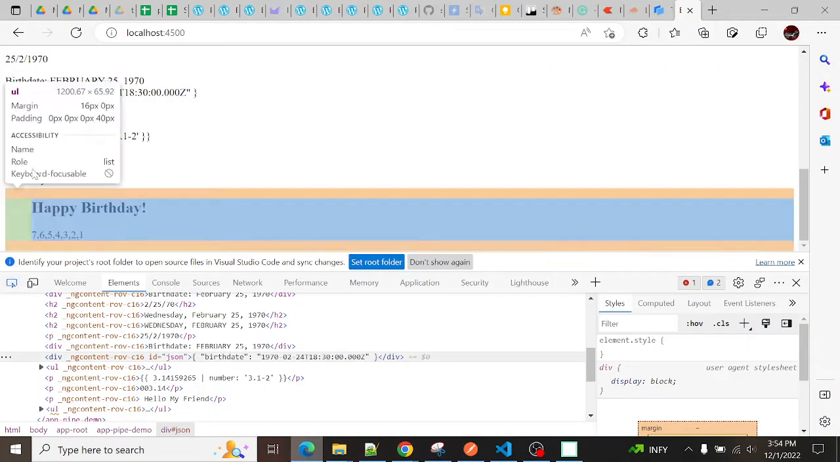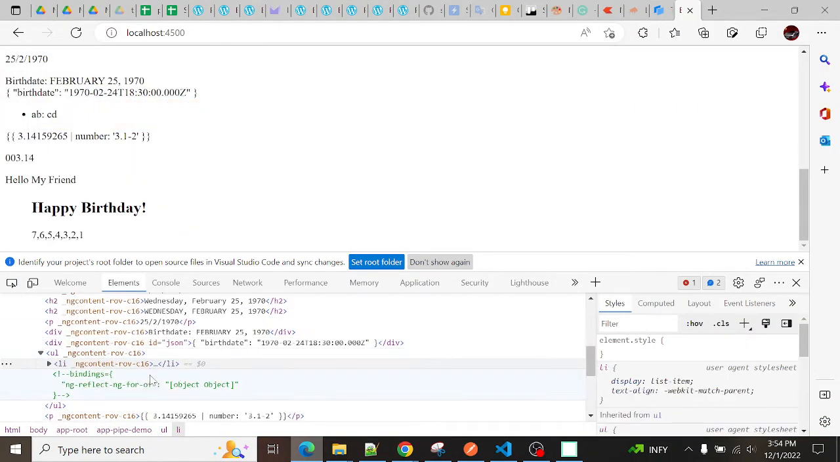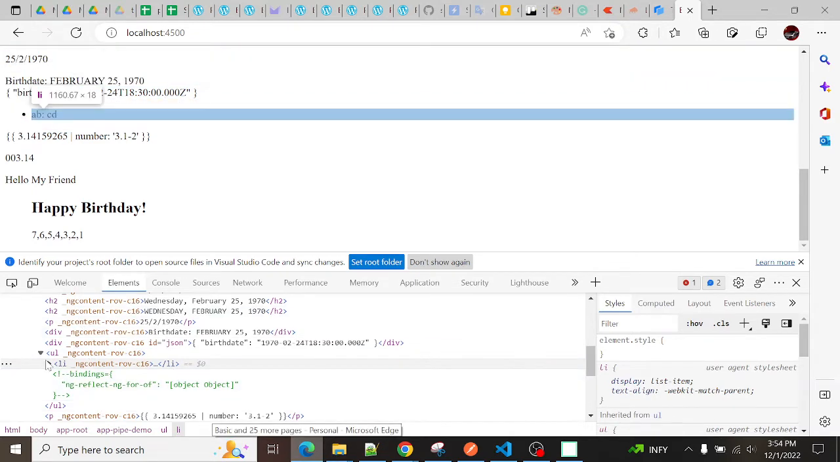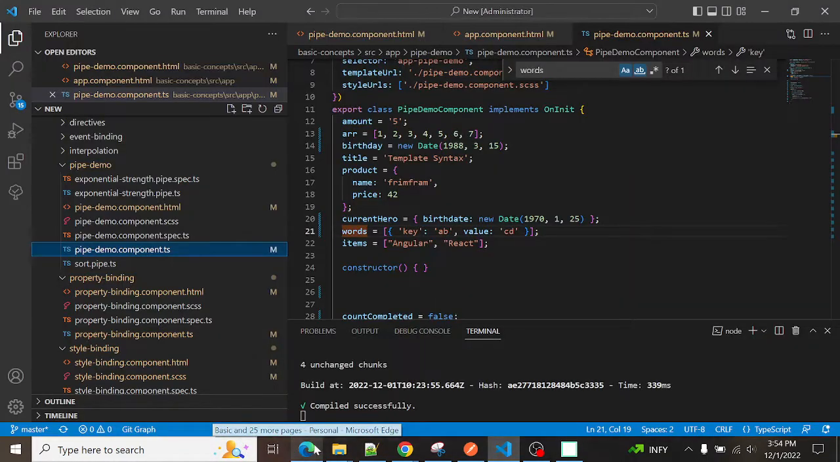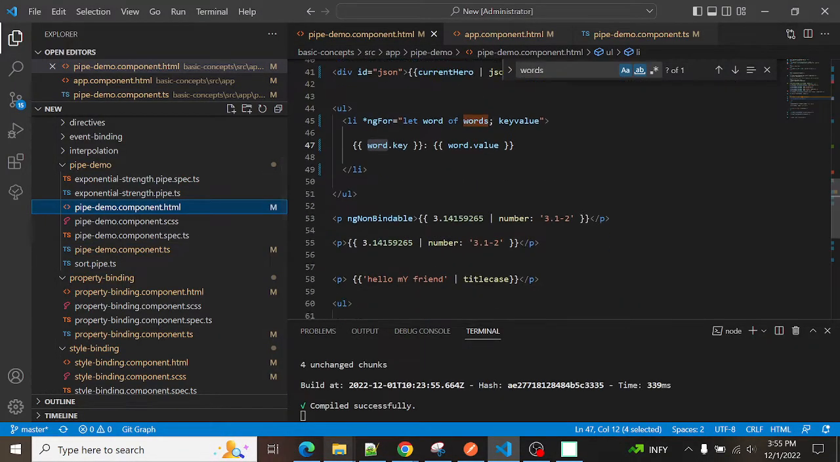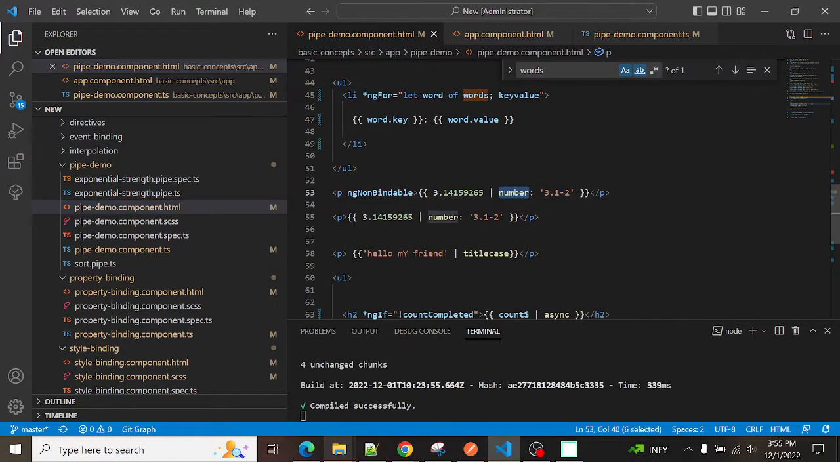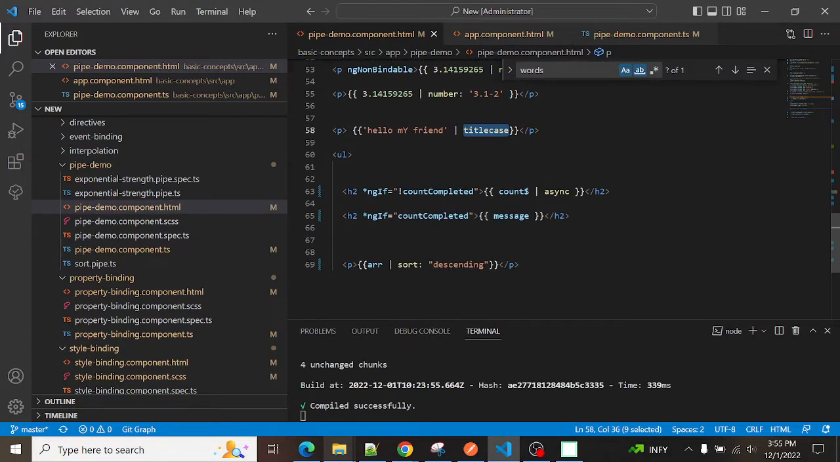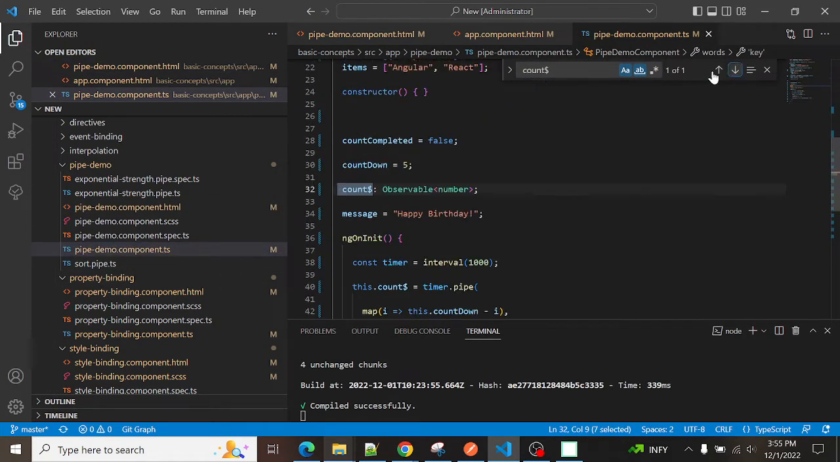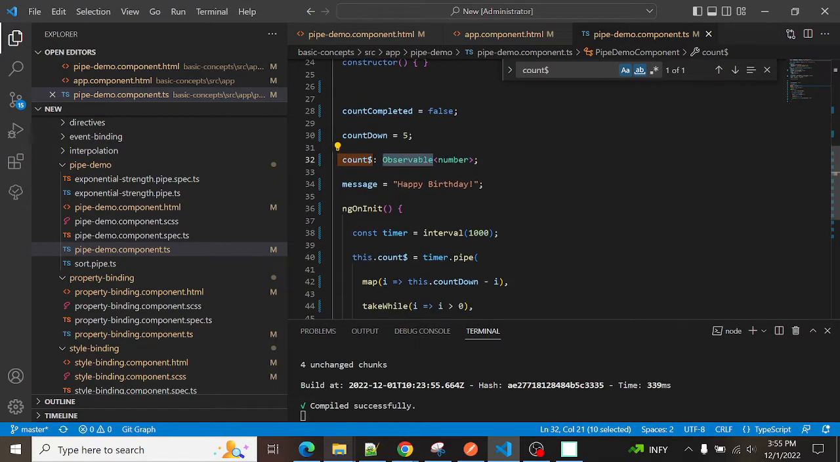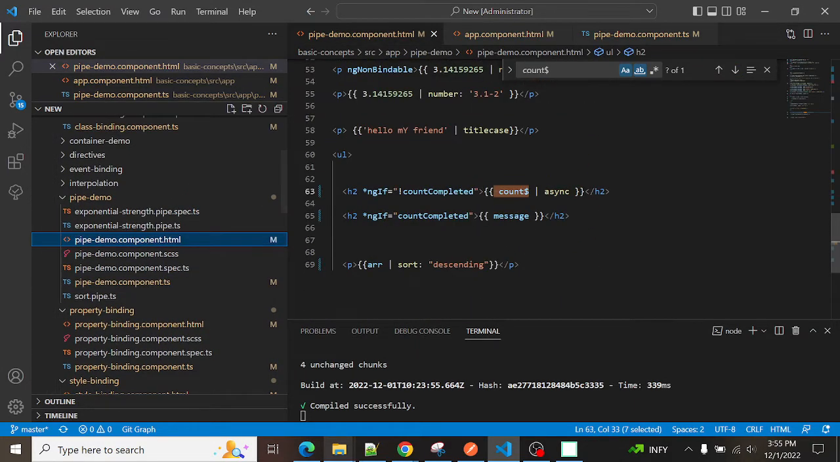So as you can see here, it is displaying like that. This is another pipe that we are using here. This is the number type. This is the title case, and the async is basically used to store the asynchronous data. So let's see what this count is here. This count is an observable, so we are displaying this observable like that.